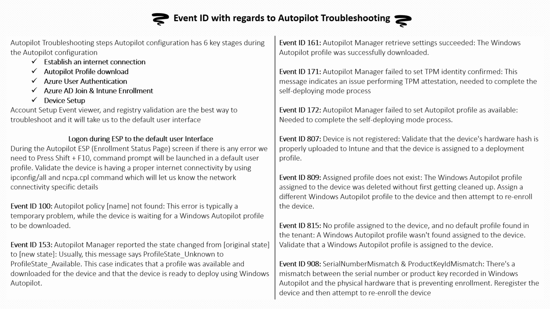Event ID 171-172. These indicate issues with TPM attestation or setting the Autopilot profile, which are crucial for self-deploying mode. Event ID 807. This means the device isn't registered. You should check Intune to ensure everything is set up correctly.